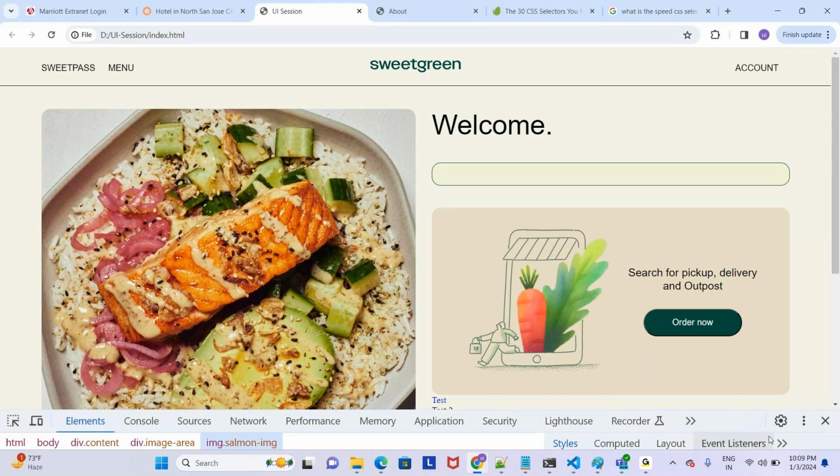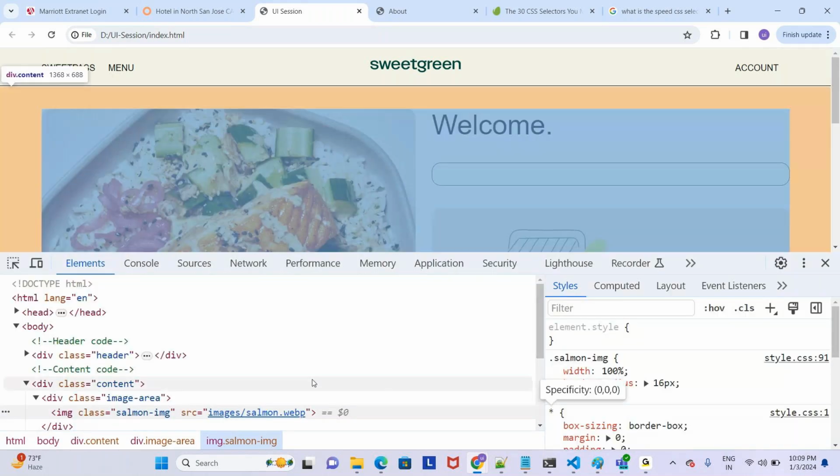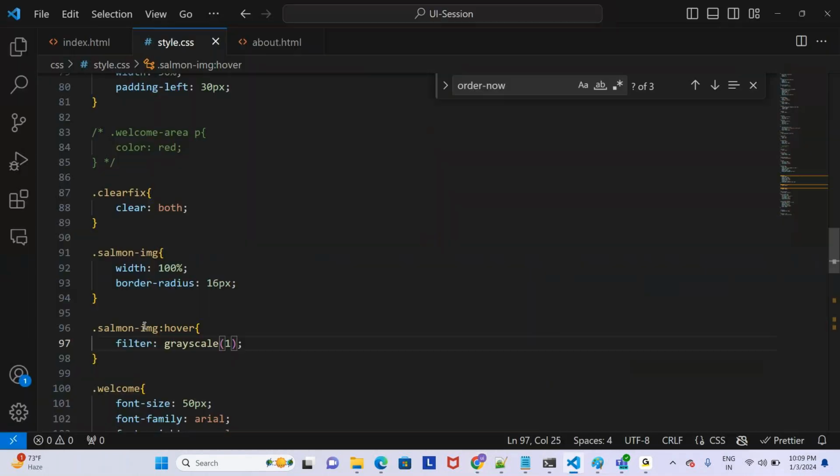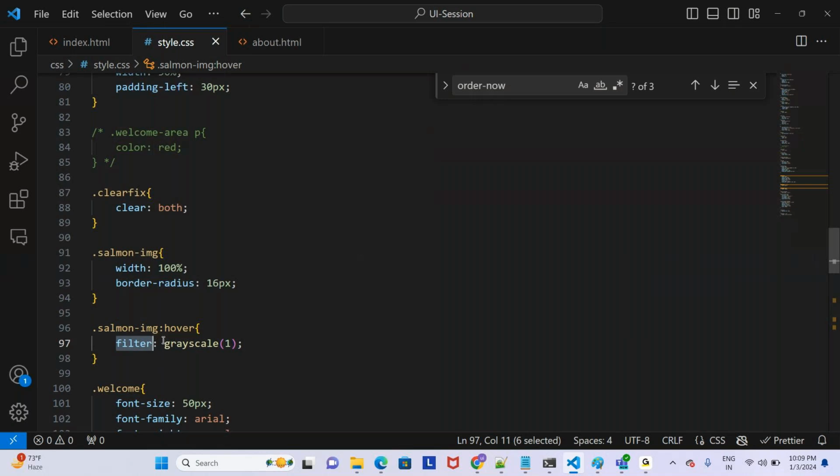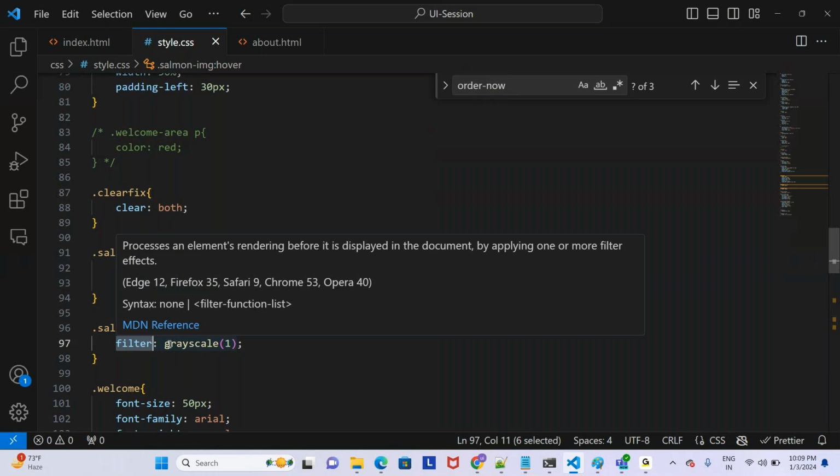These properties like filter are not going to support all the browsers. At most we are going to avoid them, but maybe in the latest browsers only we can use them, and even then not all the values are going to work. The advantage of Visual Studio Code is that whenever you hover on this, it will tell you which browsers support it: Edge 12, Firefox 35, Safari 9, Chrome 53, Opera 40. Only these browsers will support it.